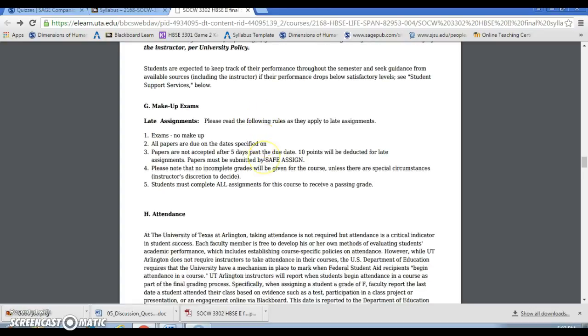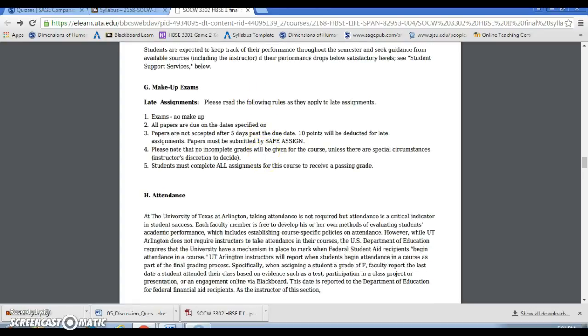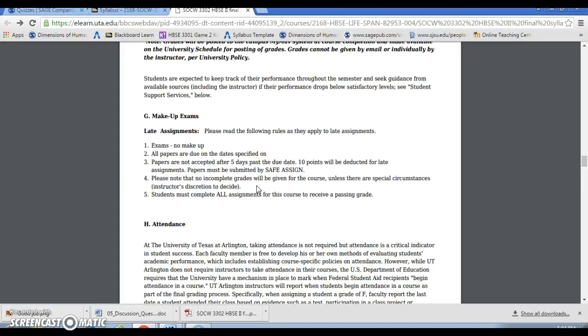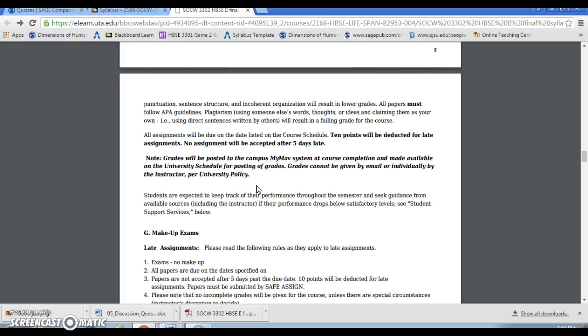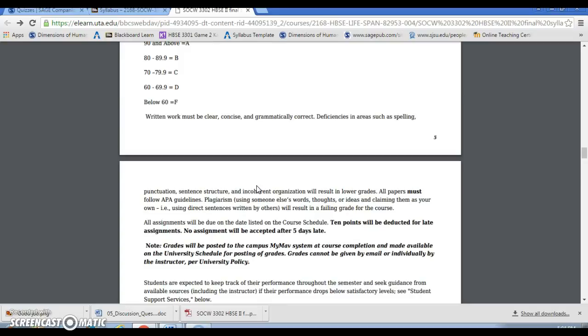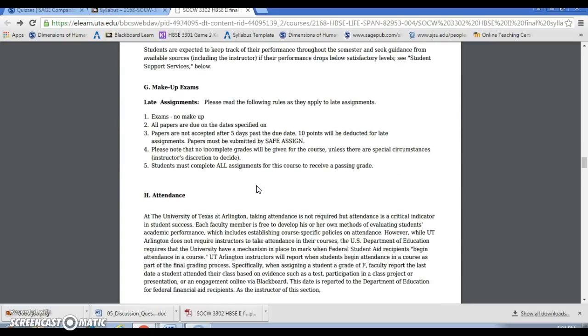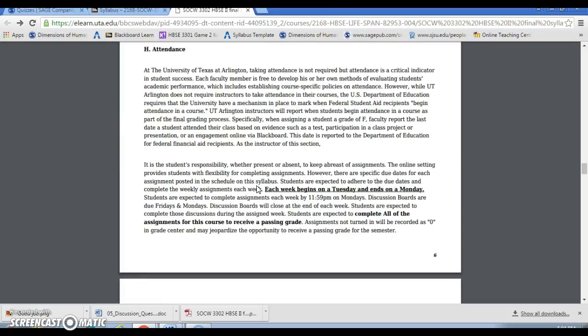So you'll need to keep up with Grade Center. Also, there's some information here about makeups and how we deal with late assignments. And again, papers are not accepted after 5 days past the due date, and 10 points are deducted for each late assignment. So you'll want to keep up with that. Make sure you're not late. It's always better to turn in something rather than nothing.